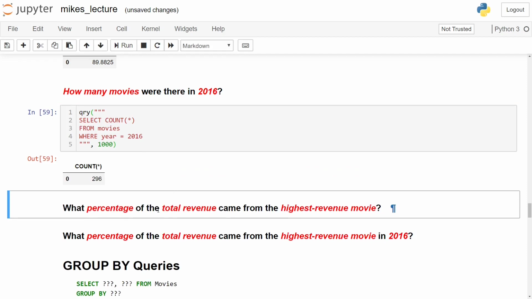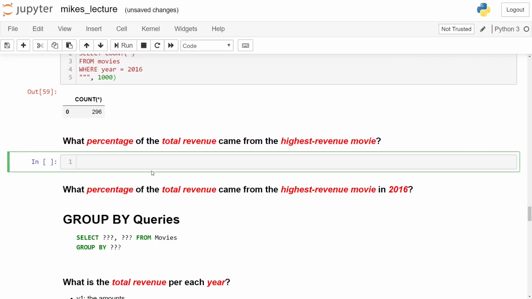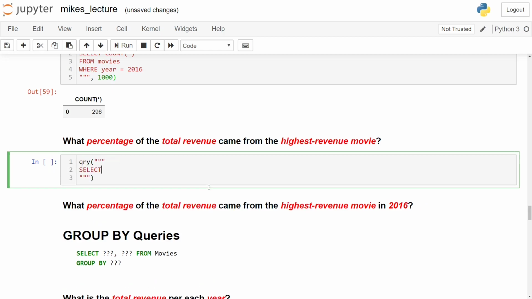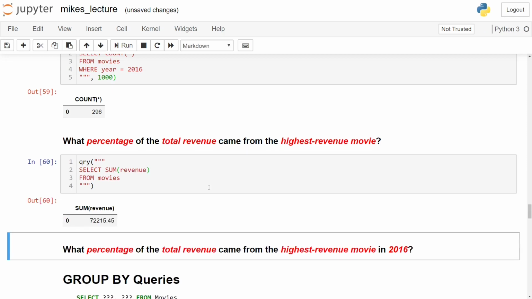Let's see. What percentage of the total revenue came from the highest revenue movie? Interesting. Okay. So I'm going to add a new cell. And let's see. What's the best way to do this? I'm going to select from movies. What I really want here is the percentage of the total revenue. Let's get the total revenue first. So that's going to be the sum of revenue. Okay. There we go. 72 billion.